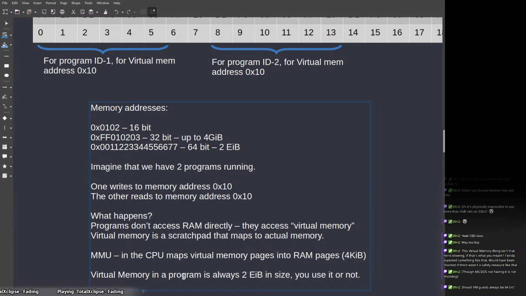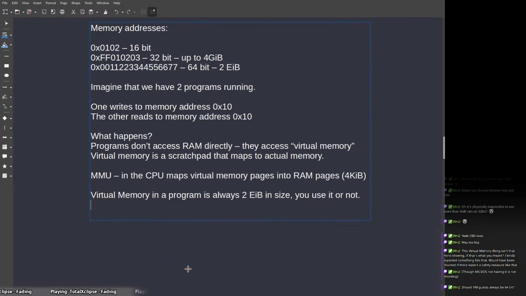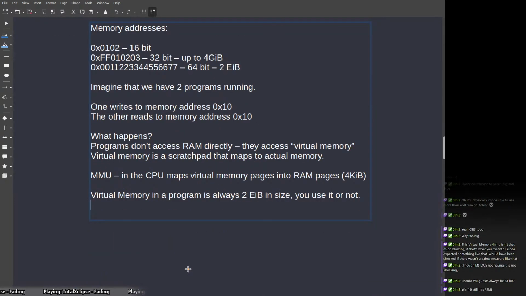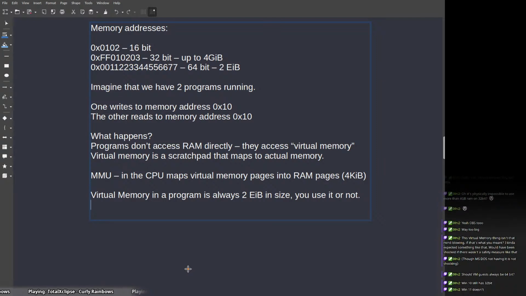So yeah, the next shocking thing is that the virtual memory in a program is always 2 exabytes in size. Win 10 still has 32-bit. Oh my god. They should go home. Force everyone to migrate to 64-bit. For the love of God.